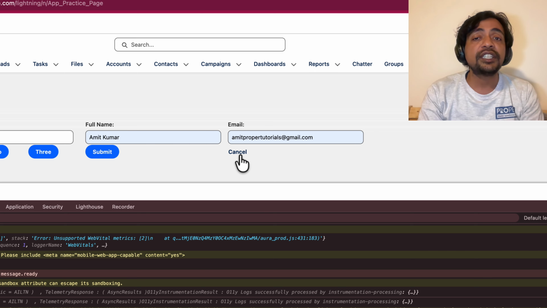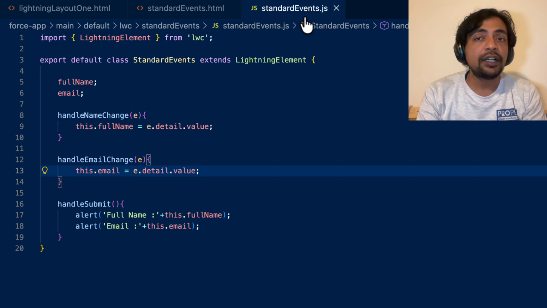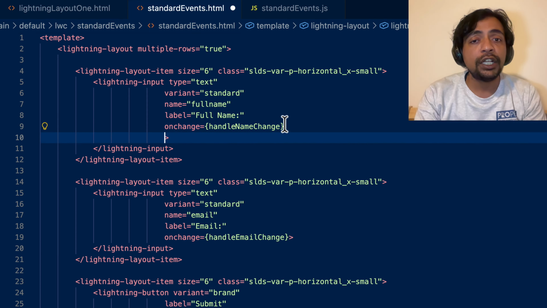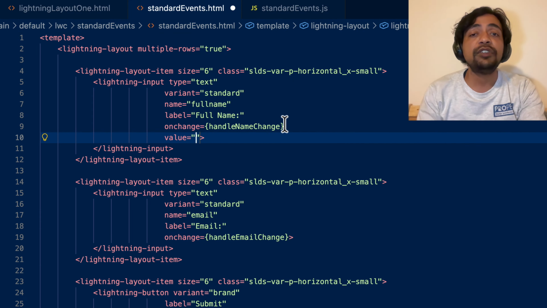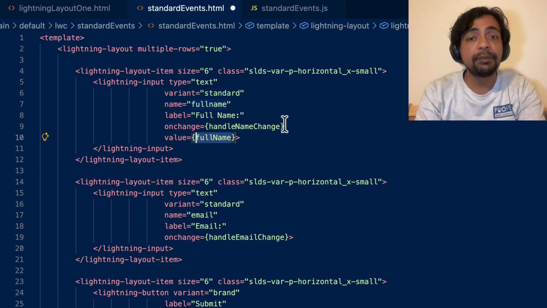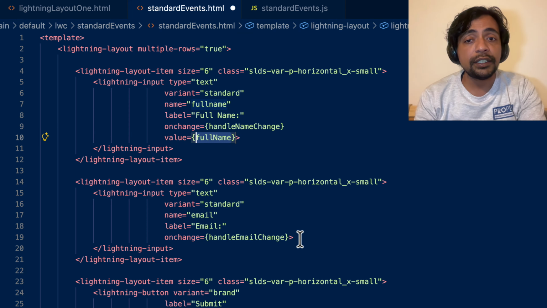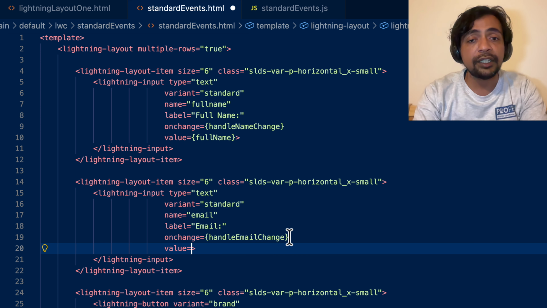Now on the click of this cancel, I want these values to be removed. The very simple way to do that is again the use of the variable. Here I will come to the HTML part, and you know there is a value attribute for the text field. Whatever is in the value attribute will be displayed in the text field. So here I am using the value attribute and printing the same variable that I created in the JavaScript. And again value, and here I will print the email.